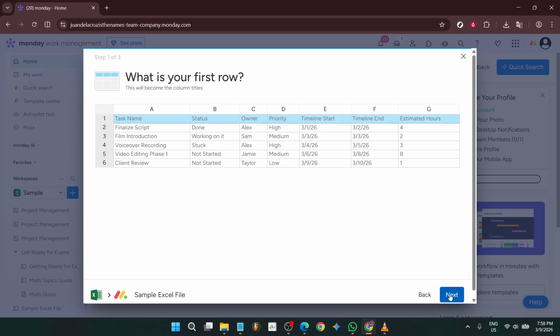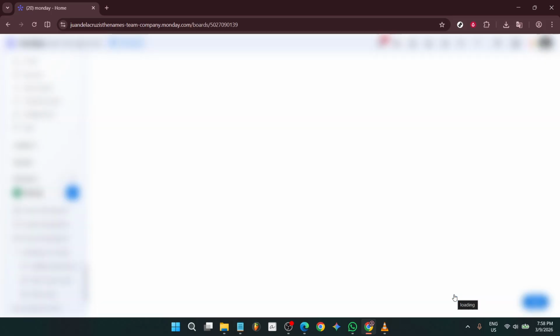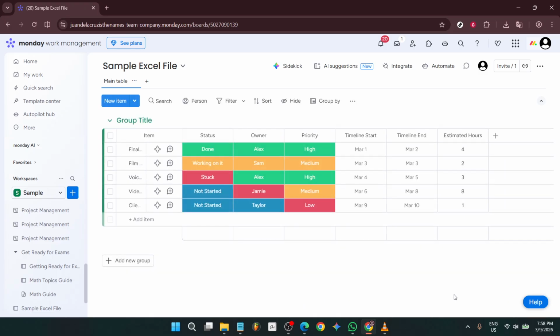Click Create Board, and Monday.com will build it from the spreadsheet you just reviewed. This step converts each row in your file into an item on the board and applies the column structure you saw in the preview. In a moment, you'll land on your freshly created board, fully populated with your Excel data.